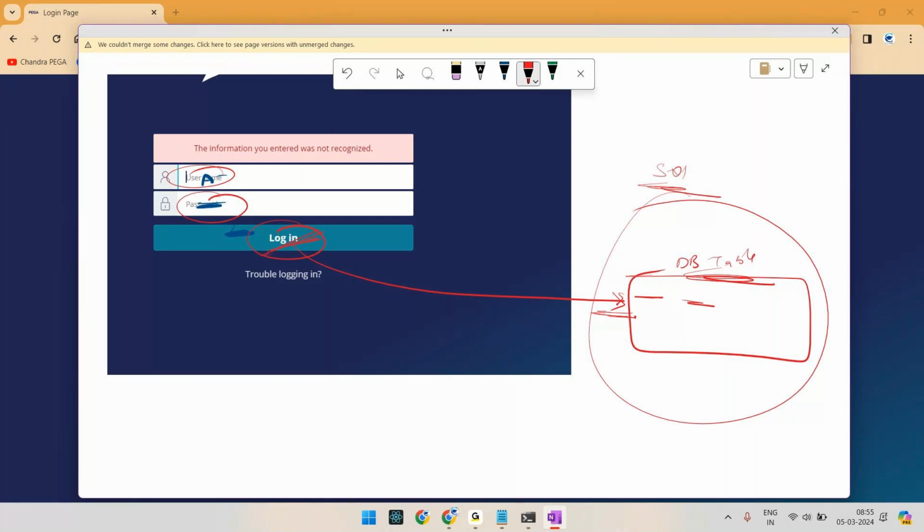It will never understand anything. It will understand only SQL queries. Meaning on click of this login button, one SQL query will be automatically generated. We don't require any coding here.